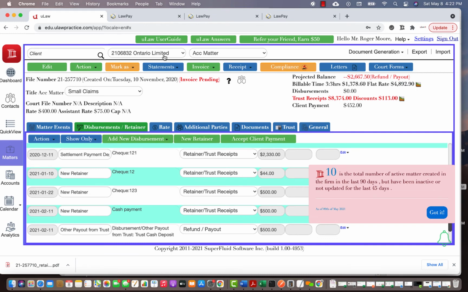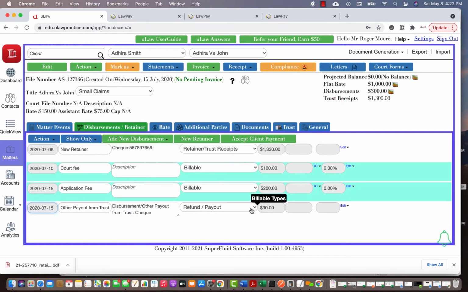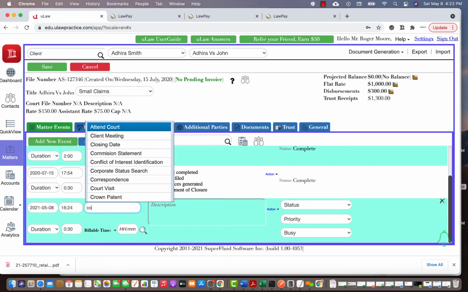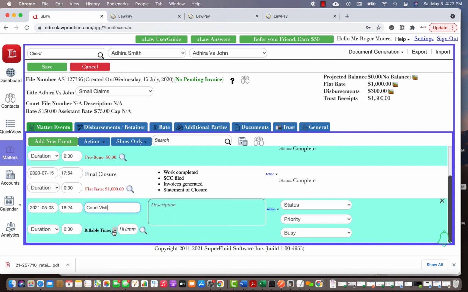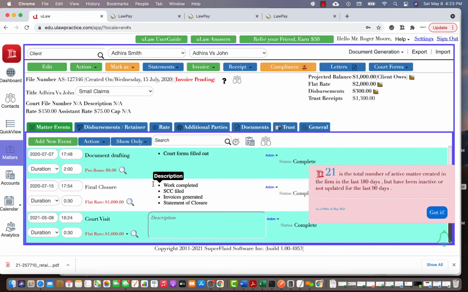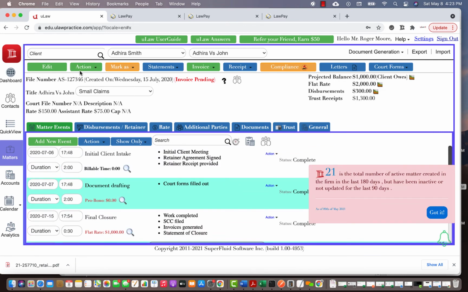So let me now show a matter where the client owes you money. Let me put in a new event. Let's say what cost is it? I'm going to put, say, a flat rate of about $1,000. So it means the client now, with HST, will owe you $1,180. So now what happens is when you raise an invoice, let me just do a pre-bill.